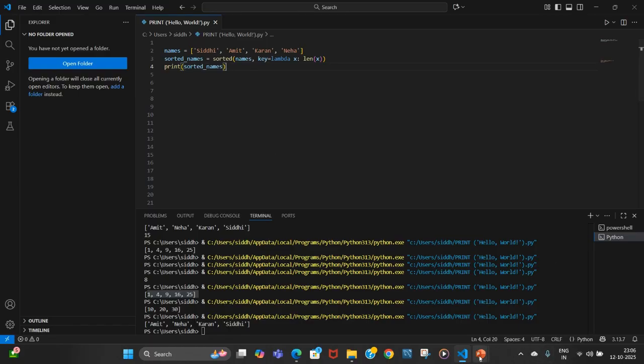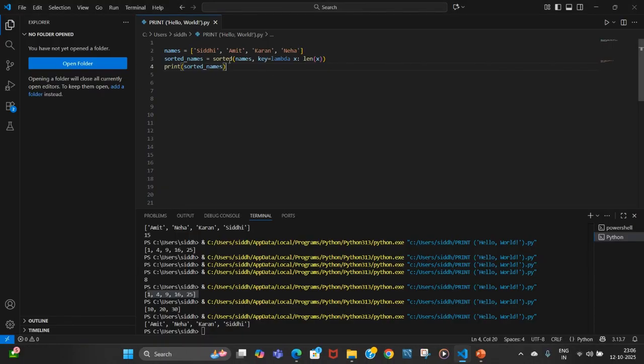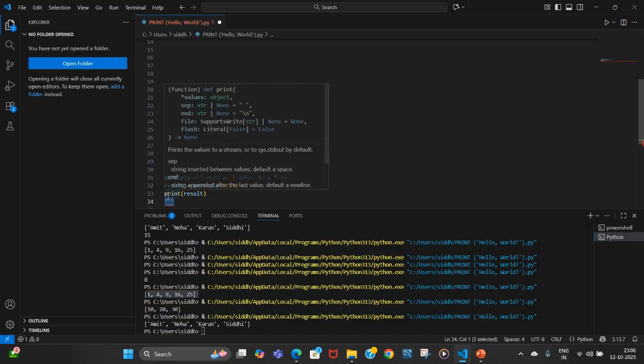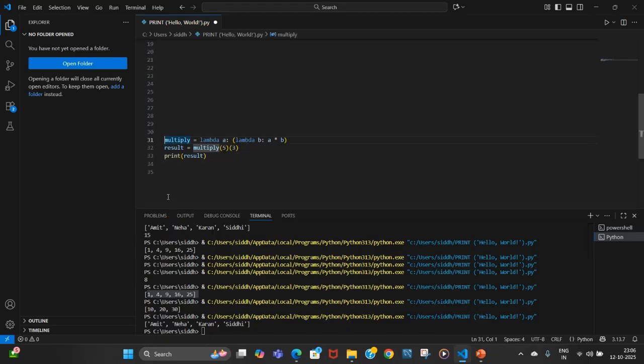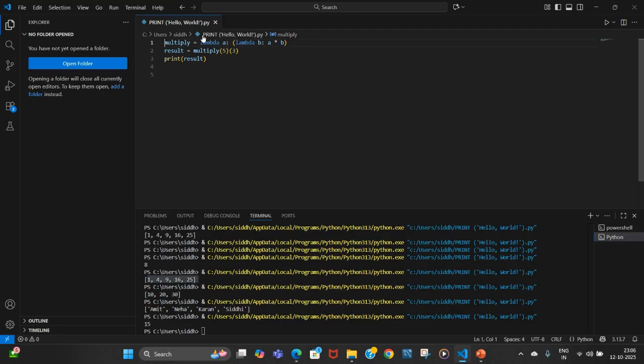Then we also have something like nested lambda. In nested lambda, we'll just see one example as well. So let's run this. It's giving us an output. It's a nesting thing, where there's one lambda and we are nesting it into another function, so it's giving us the output as 50.